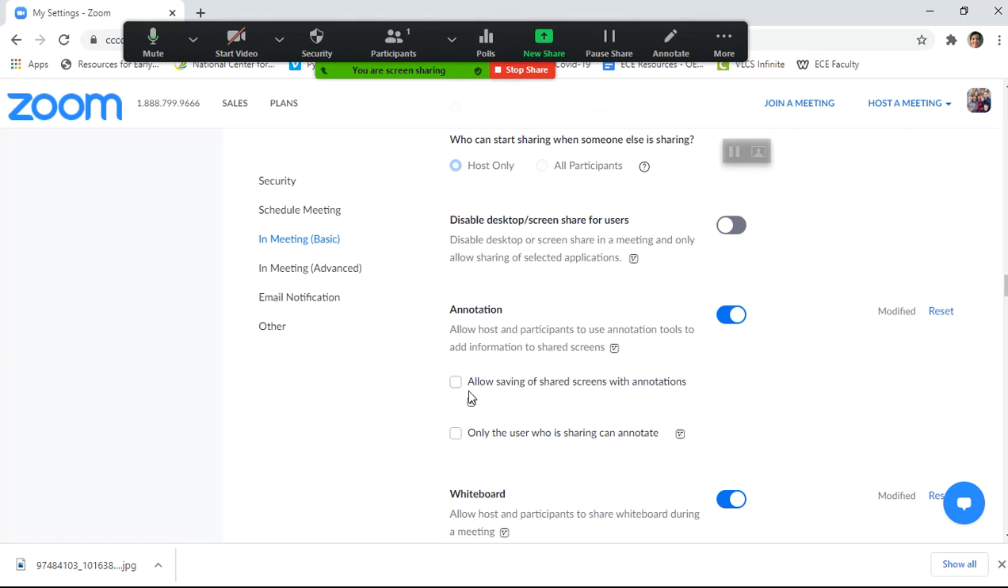The other thing is you can select this box that says only the user who is sharing can annotate. If you select that box, primarily, of course, I as the instructor, I'm the one who is screen sharing, and it would not allow my students to be able to annotate on their screens, which I want them to do. And I'll give you an example of that in a second. So that's how you turn it on, and that's the first step for using it.